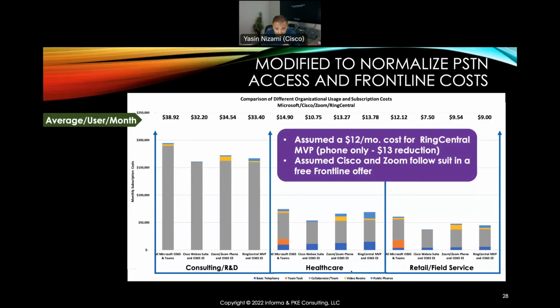Also, from a cost perspective, PKE Consulting and other third-party companies did comparative analysis to see how Cisco Webex and E3 come out when it comes to cost analysis compared to other options, and we came out very cost effective when comparing E3 plus add-ons or E3 plus other vendor solutions.